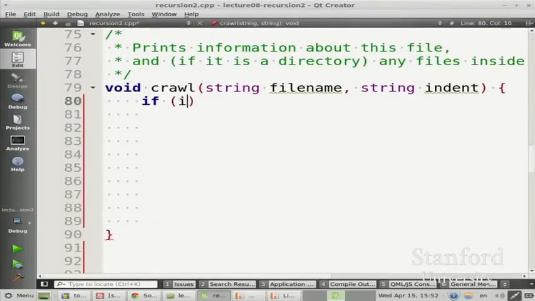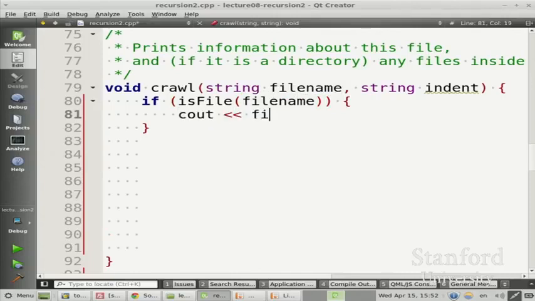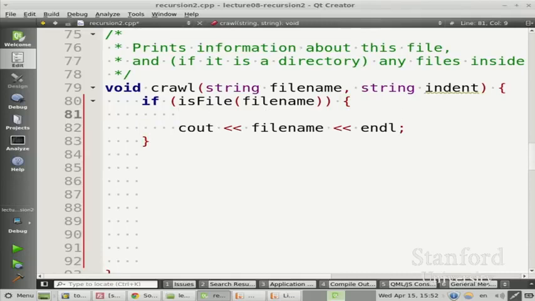Okay, if it is a file, then what? I'm just supposed to print its name. Cout file name. Okay, that was easy. And I don't see any recursion there. That's probably a base case. Else, it's probably a directory, the recursive case.